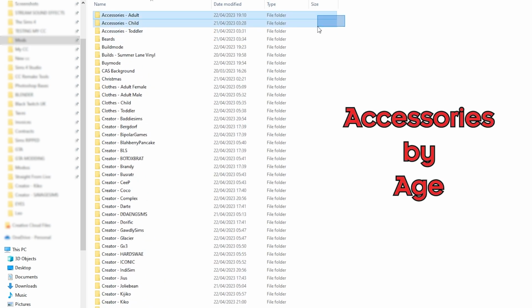Kicking off with accessories, I organize my accessories by age because we can use a lot of adult accessories between frames, so the masculine and feminine frames, as well as the genders. Children, it's the same, you can use it universally, as well as toddlers. I don't have an infant folder just yet because we are still developing as much custom content for them as possible, but once I do get my hands on enough infant accessories, they will have their own folder too.